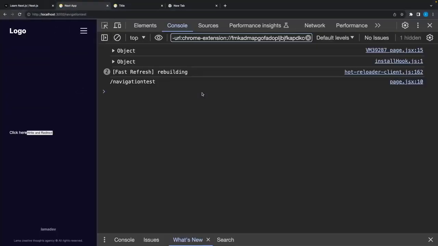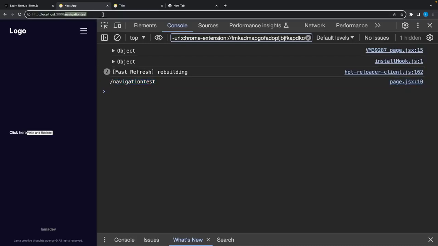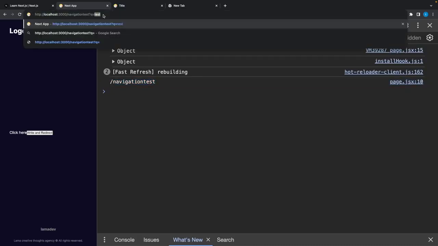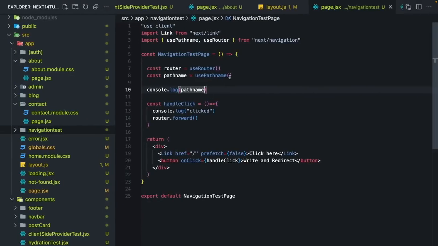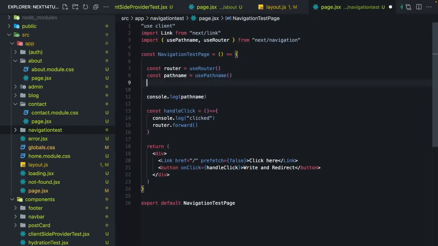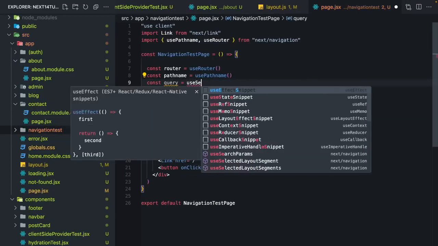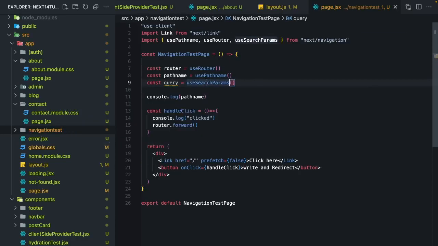I'm going to open my console. And as you can see, it shows me the path name. It starts with /. And if I write any query here, let's say test, it's not showing my query. It shows only my path name. But how are we going to reach this query? I will say const query and useSearchParams, and I can get any query I want.